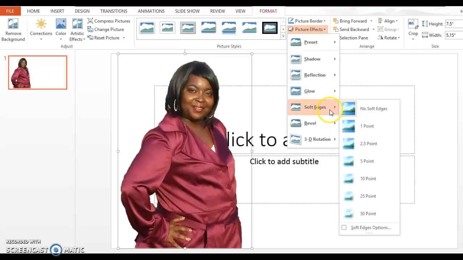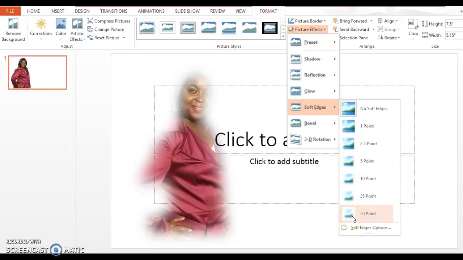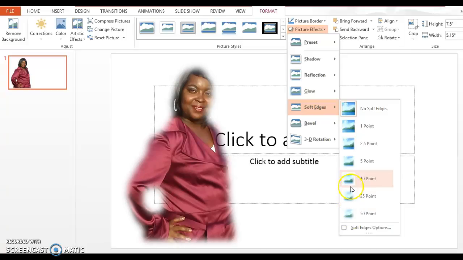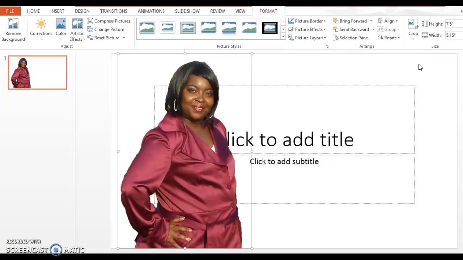If you go right here to the picture effects and soften the edges on your pictures, if you notice, you see what's happening. You're softening the edges around the picture. So this right here makes it no soft edges. So this is just what it was when we edited it. Point 1 softens it a little bit. Point 2 softens it a little bit more. So you can play around with that on your own, up to point 50. So see, that's how you make things shadow and kind of disappear in your picture, which is really cool. So that's another way that you could play with your photo.